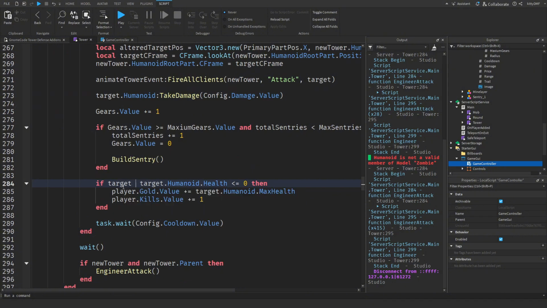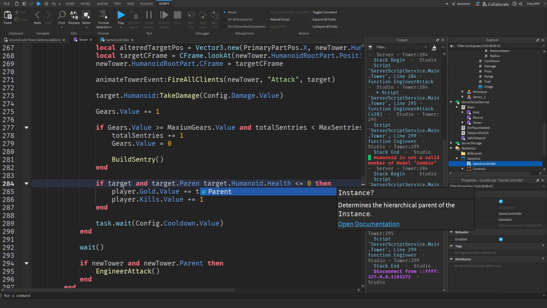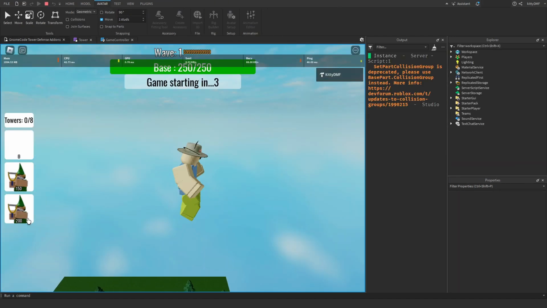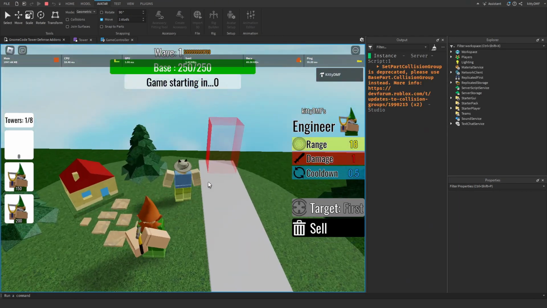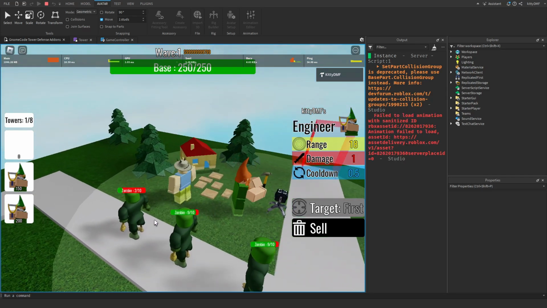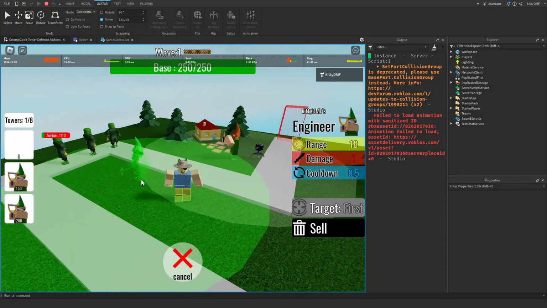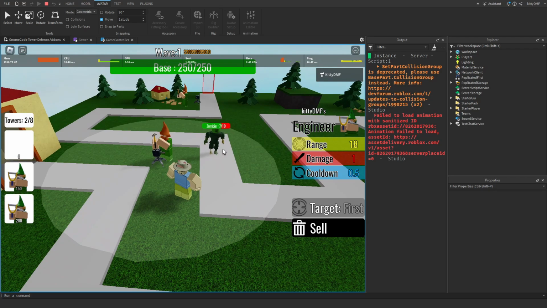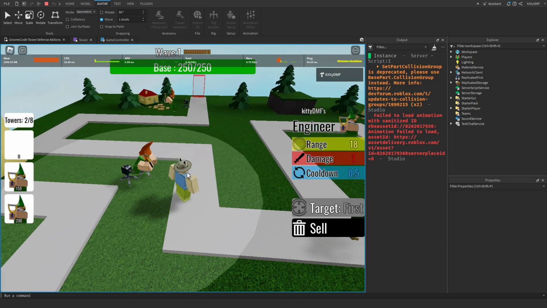So if target and target.Parent and, actually, target.Humanoid. Hopefully that'll fix that. Building, attacking, 15 seconds, starts attacking again, and more, it works. 15 seconds, starts attacking again, builds.